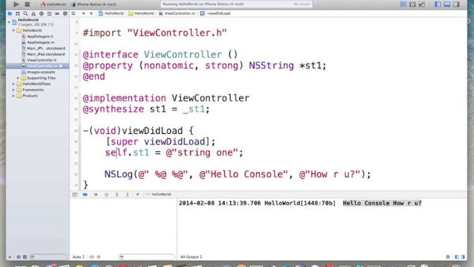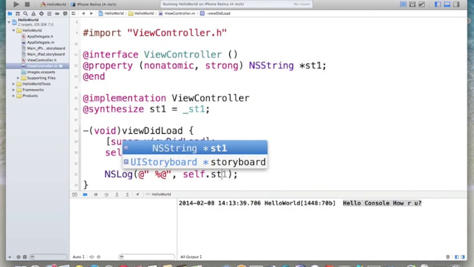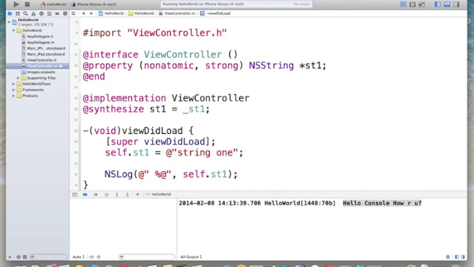So right now this self.st1 is string 1. The value of this is string 1. And if I want to log this, I would come here and just remove one of these because I just want to have one, and then say instead of this I would say self.st1. And now I can log this.